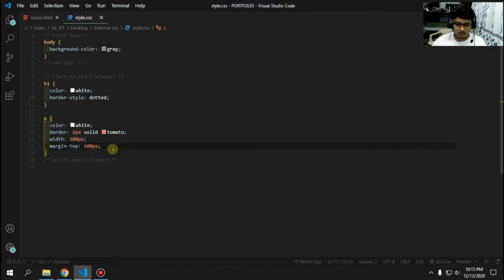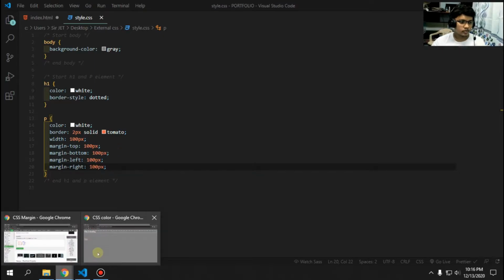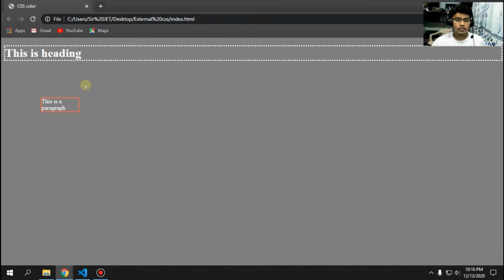Then let's try to put a margin left, margin bottom, and also margin right, 100px each. So let us refresh our web browser. So we have a top margin of 100px, bottom 100px, and margin right dito meron ding 100px, and margin left also 100px. And if the margin property has 4 values, let's try this example of the margin shorthand property.